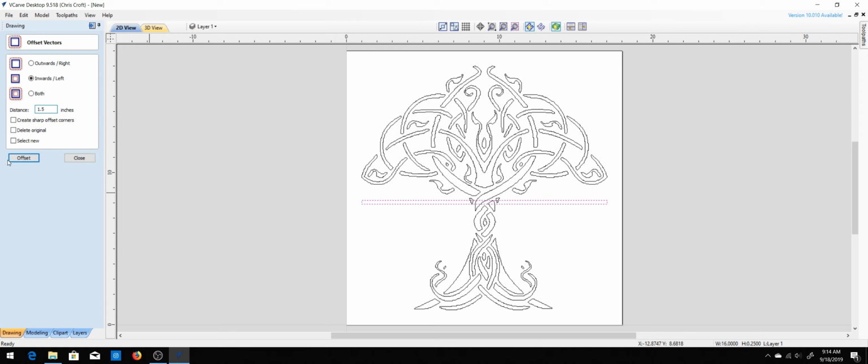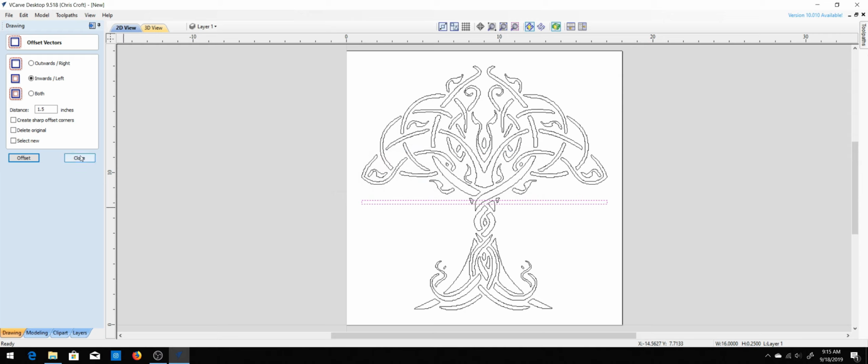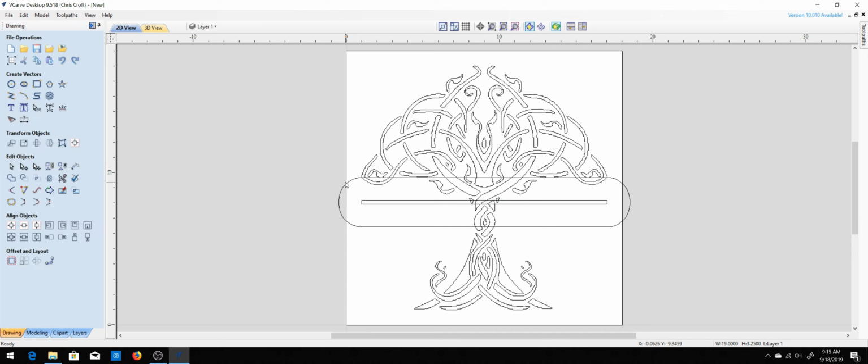I have my vector selected. Let's offset that. Okay. That's not going to work. Oh, I don't want to offset that. I want to copy it and move it.